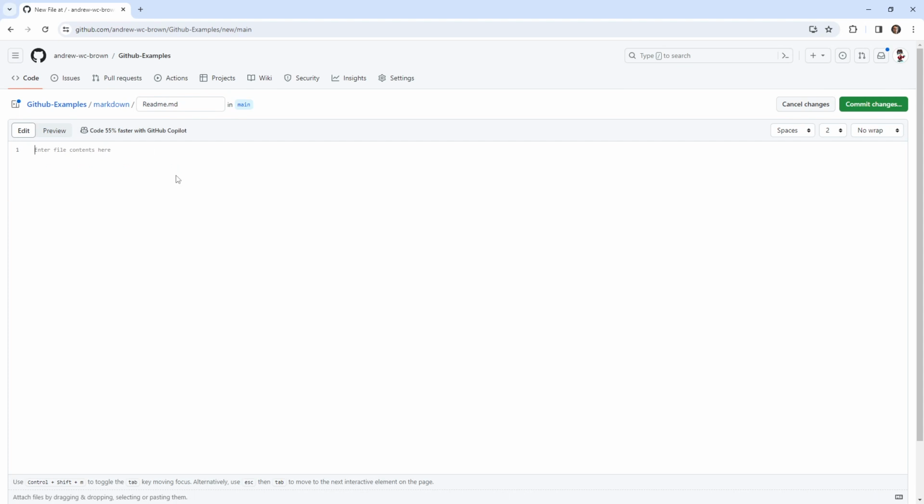They really want you to use Copilot. I do not care about Copilot. And I'll go ahead and just say Markdown examples. And what we'll do is we'll work through some here.